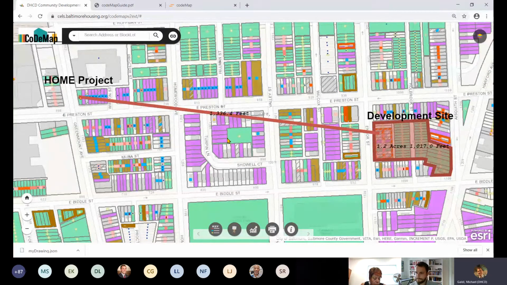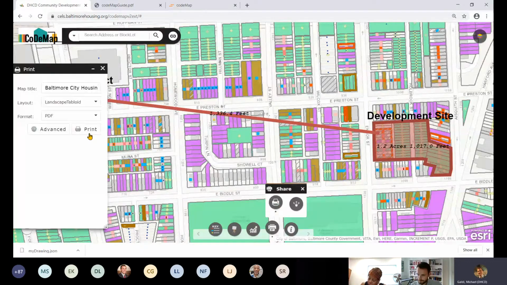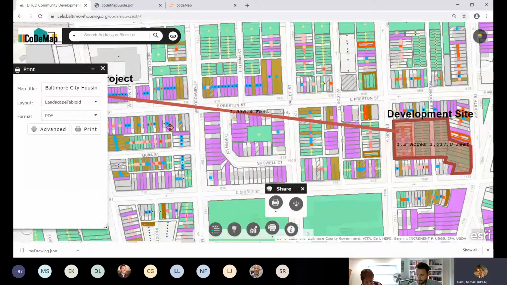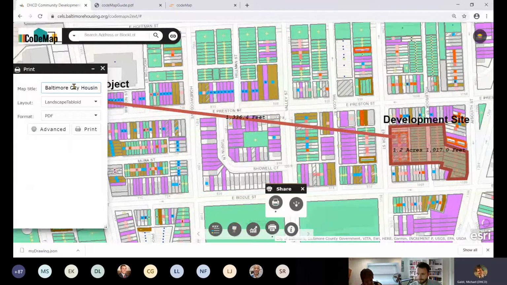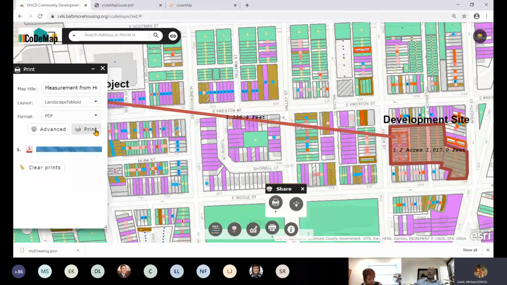At the bottom, we have the share tool. We're going to skip over analyze for now. We've talked about the other ones. But under share, you can click on print, and that's going to pull up another window. It allows you to change the name. All the defaults work pretty good. You don't have to worry too much about it. But I'm going to change the name to image from home project or something. And we'll go ahead and click print.